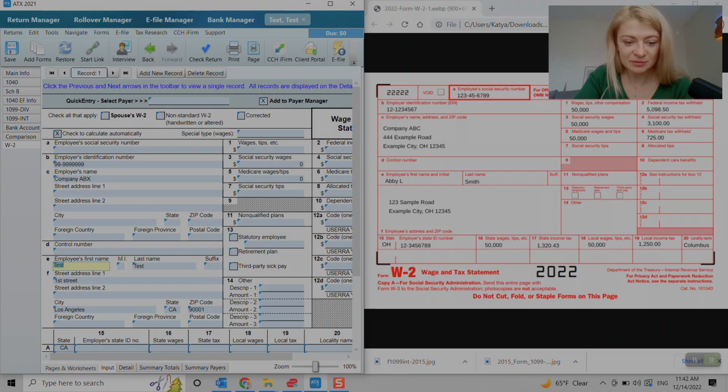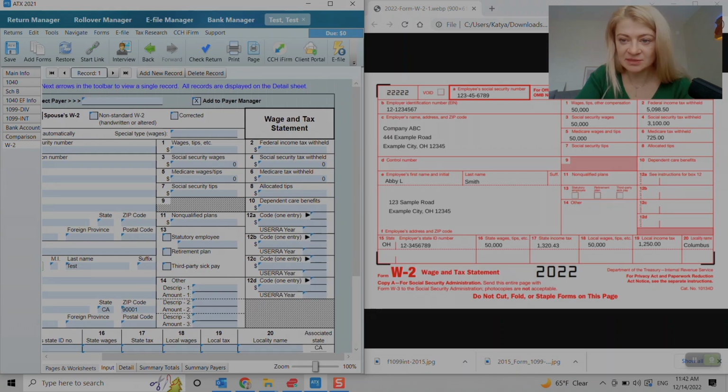And let's just enter wages. The entry is exactly the same as on the W-2, so it's pretty easy. Enter 50,000, and you see Social Security and Medicare tax calculated automatically. We just need to make sure that Social Security wages and Medicare wages are the same. And we enter federal taxes, I'm sorry.